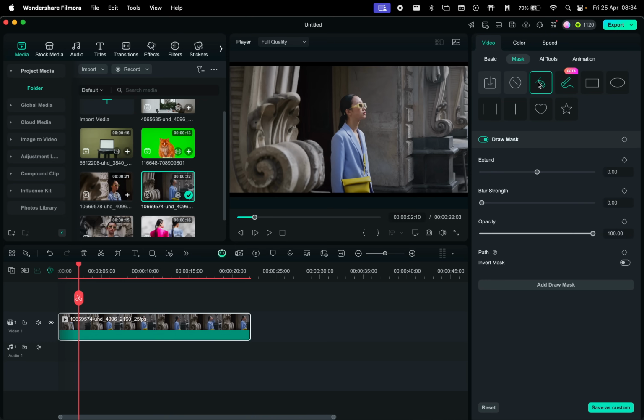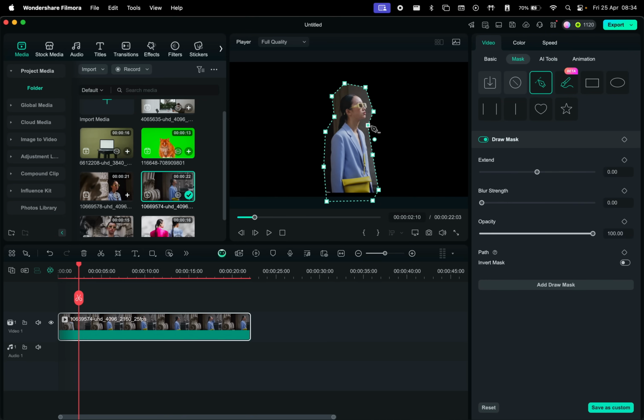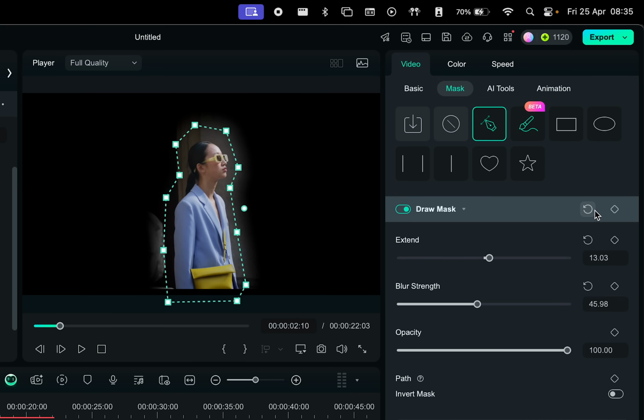You can also draw a custom mask by using the pen tool. Just click to create points, and once you connect the last point, you'll form your mask. Then you're able to customize the mask by extending it or soften the edges using the blur strength slider, and to reset the settings, just click on this reset icon here.